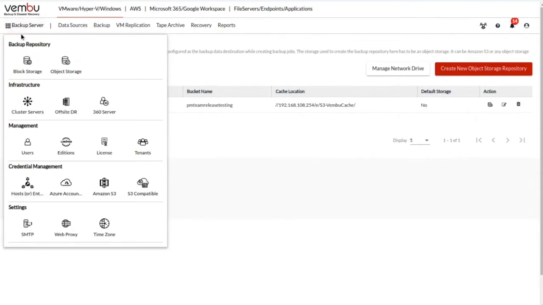So under the infrastructure, I could see this BDR 360 server. This is only available for Windows as of now. It is not available for the Linux build of BDRSuite version 5.2. So under the infrastructure, you have this BDR 360 here.